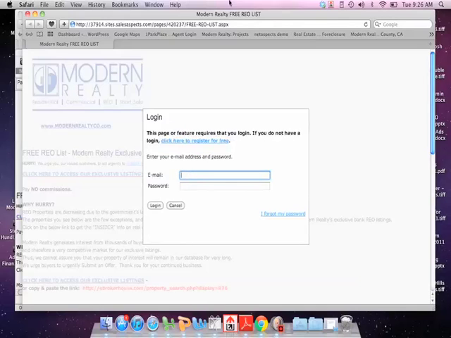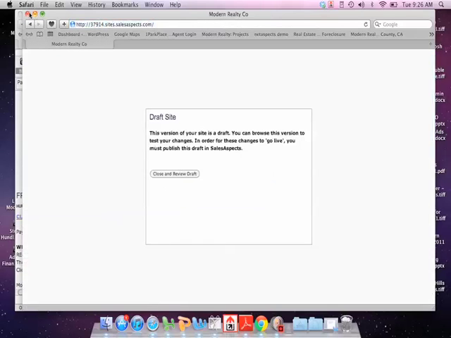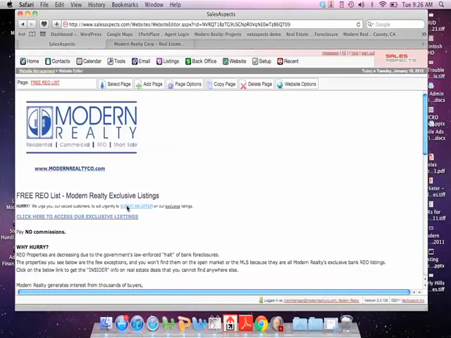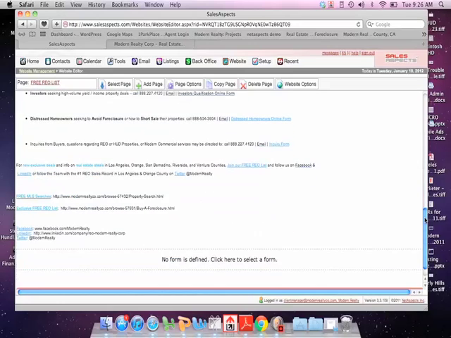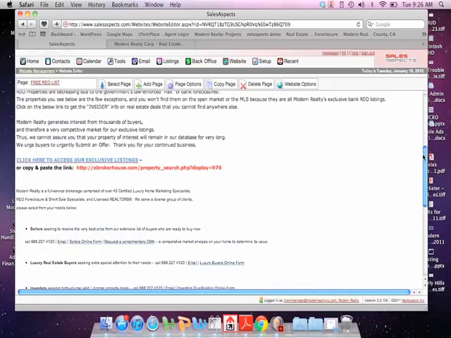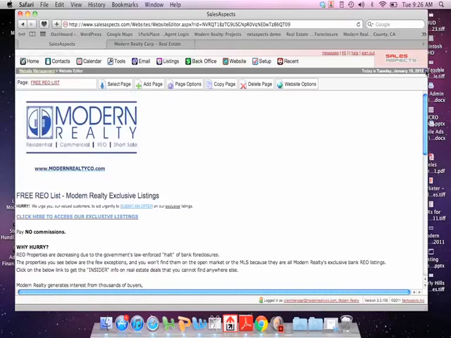Now, this is the first thing that someone sees when they click on this. This is the actual link, the free REO list link that is in each of those emails, the drip campaign emails that we send out. This is where you change this information. So if there's something wrong with the lead form, this is where you change it. So you can change all this stuff if we need to right here. Okay. That's pretty much it. The site is really very simple.